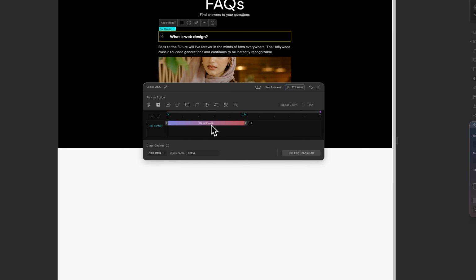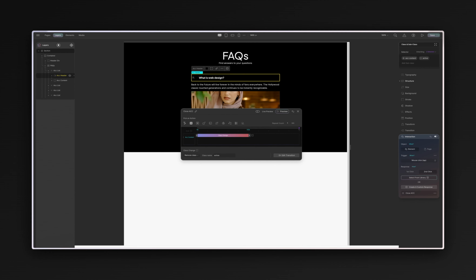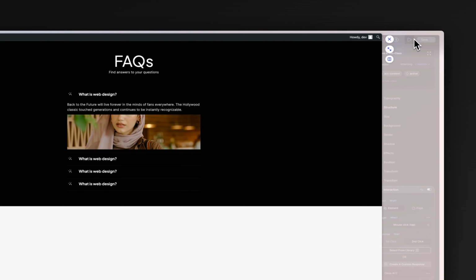All right, so now let's open this, drag it to the middle, and then we want to click on this very one. And now instead of adding the class, we want to remove the class active. So anytime you second click on the accordion header, the class active is removed. So let's save that, and then let's preview it.